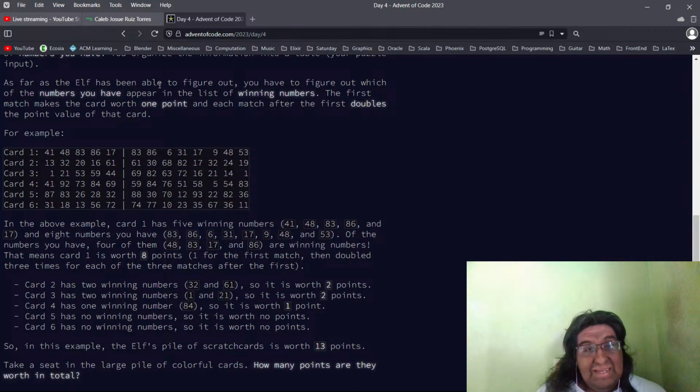So the elf has been able to figure it out. You have to figure out which of the numbers you have appear in the list of winning numbers. The first match makes the card worth 1 point. This won't take me 1 hour. This will take me like 3 hours. We will see. I won't spend too much of your time. If I see that this is going longer than I am expecting, we'll end this live and solve the problem at my own leisure.